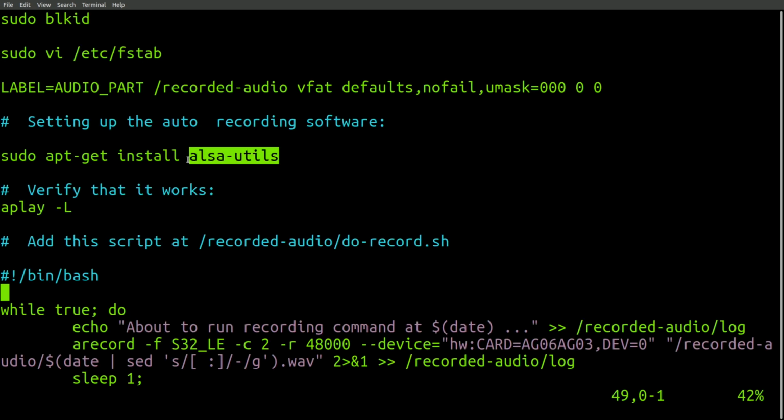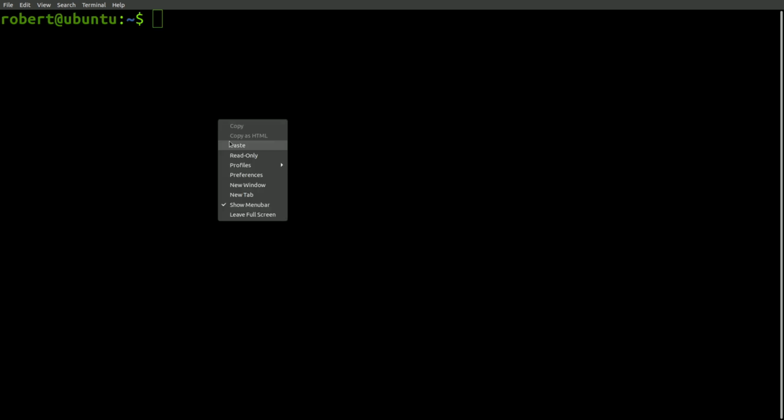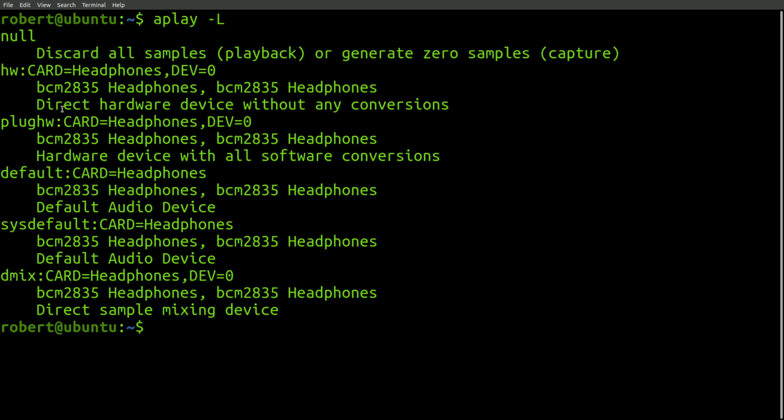Next, I installed alsa-utils. This gives me the arecord command and the aplay command. So you can run aplay -l, and this will list out the devices. And I actually cannot demonstrate what the output looks like when the audio mixer is plugged in, because I'm using the audio mixer right now to record this on my computer. But if I did have it plugged in, I would see some entries for AG06.